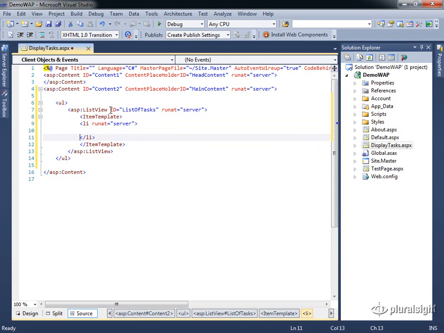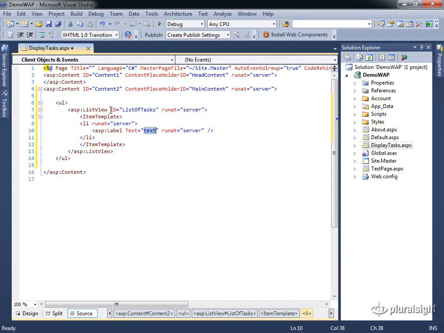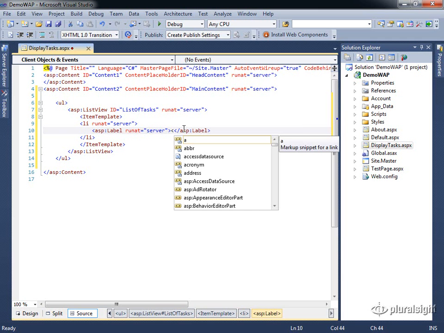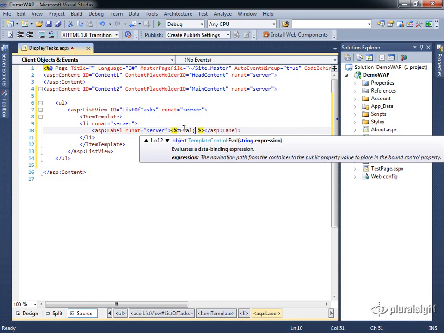Now inside of here, I'm going to create a label. Now the label control, I'm going to get rid of its text here. And what I am interested in doing is providing an evaluation of what column I want to bind to in that table when it is processing on the server. So I do that through this special syntax where I'm going to evaluate what is in the task name column.